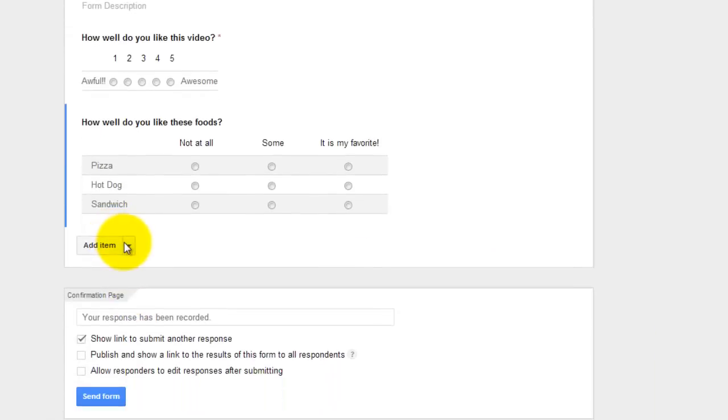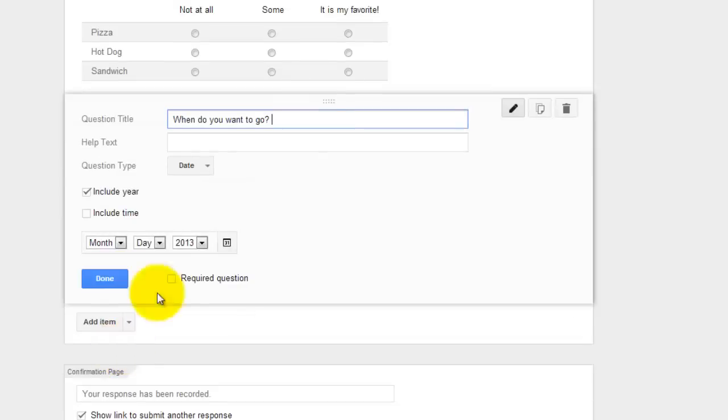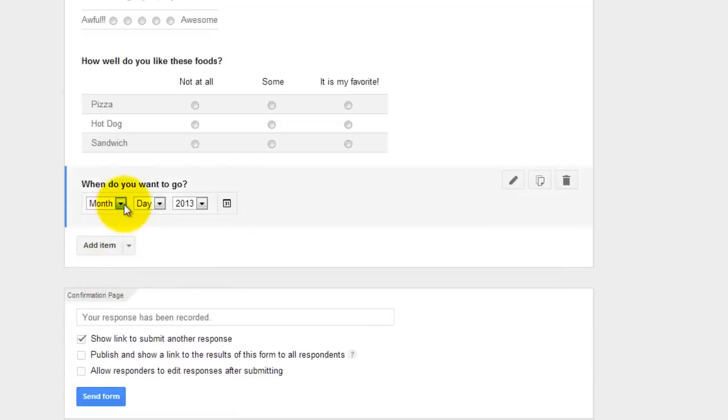Alright, the next type of question that we can add is a date. And all a date does is basically, let me show you here. Date, you have the option to include a year or include a time. You also have the option of how you want to set this up. And when you hit done, this is basically it. People can select the month, day, year, and they can also click here to view a calendar. So this is just giving them an option if you were, for example, doing a sign up for a lab or a calendar event. You could give this option as a date.